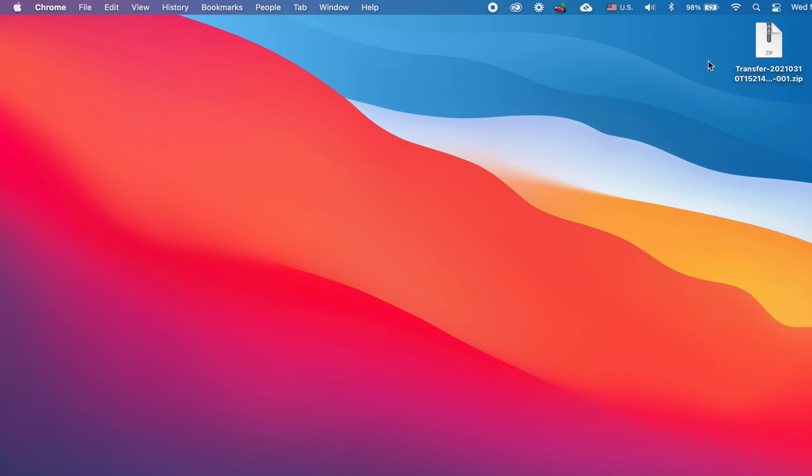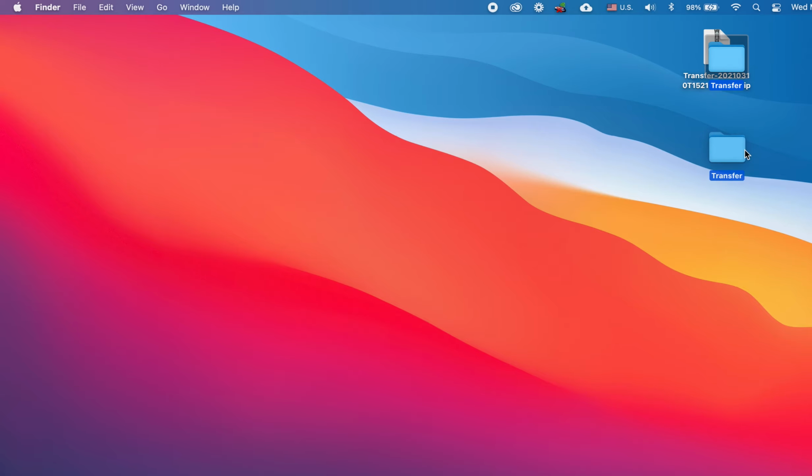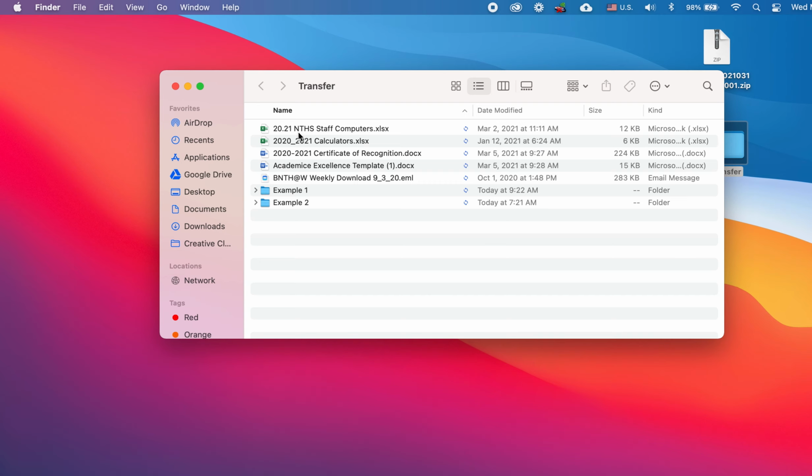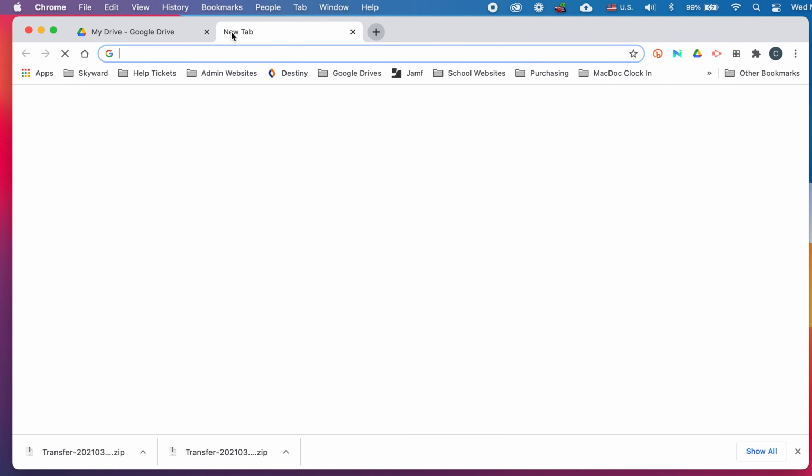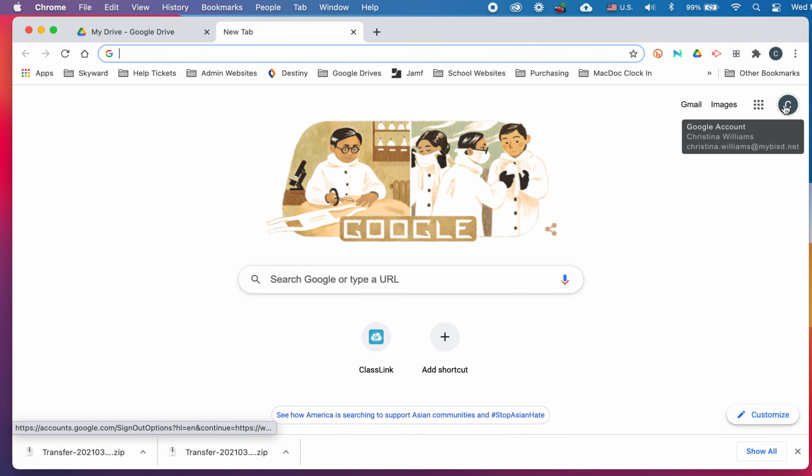All right. So now I have this zipped file. I'm going to unzip it. And I'm going to pull my transfer folder. So when you open this up, the transfer folder on your desktop, it's going to have all the folders and the documents that you've already shared into your transfer file. Okay. So now what you want to do is you want to open your personal Gmail account.